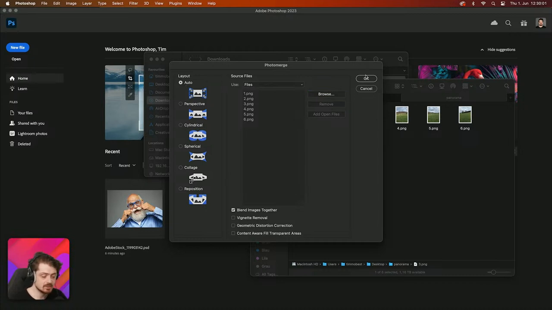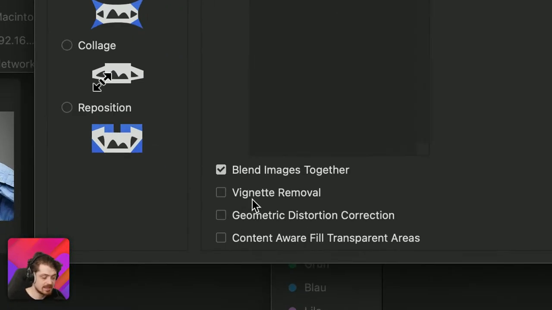And before I click OK, I'm just going to check that all the files are in there. Yep, they are. And would I like to blend them together? Yes, I would. Would I like to remove a vignette? I don't think there should be a vignette on them, but we can remove it just in case. If Photoshop detects a vignette, sure, let's get rid of it. There shouldn't be too much distortion in there, but if there is, Photoshop, you know better than I do, just get rid of it.